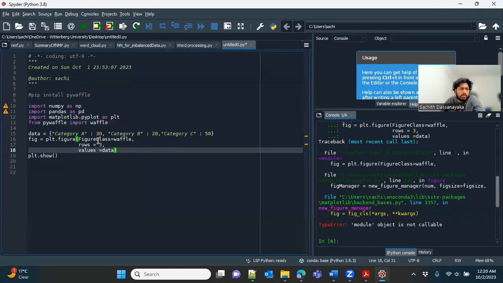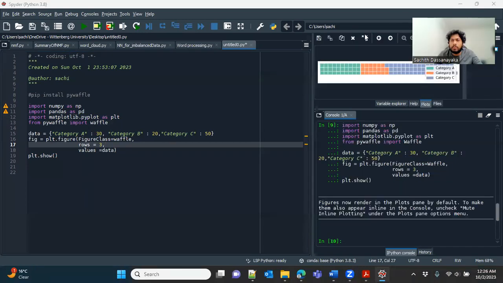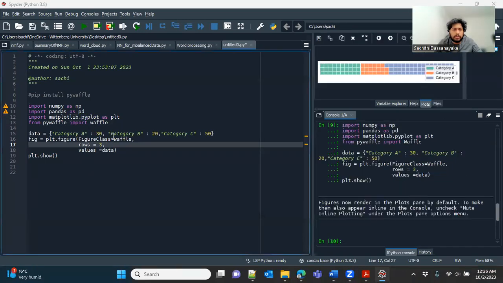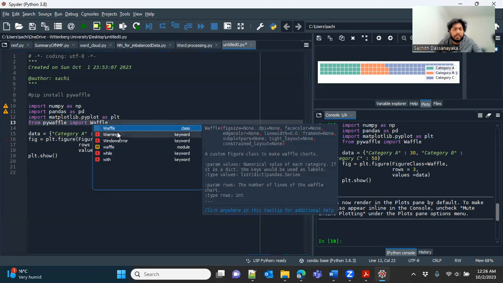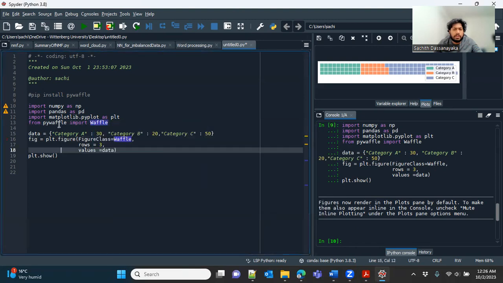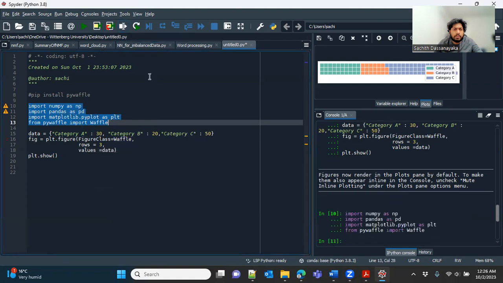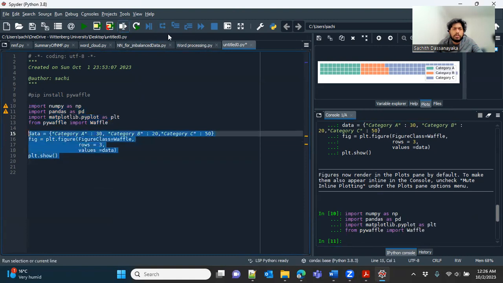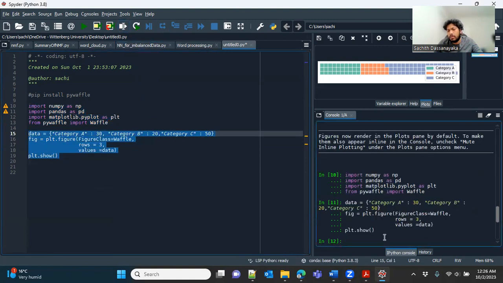Module of this folder value. I think I know the issue here. It should be capital Waffle. So this is also the capital Waffle, W capital. I think that should be the problem. Yeah. I got the plot. This one. Here's the plot.